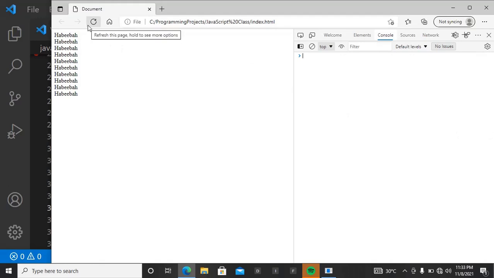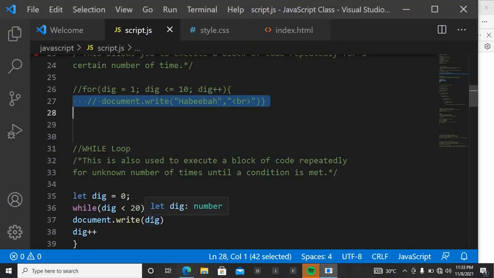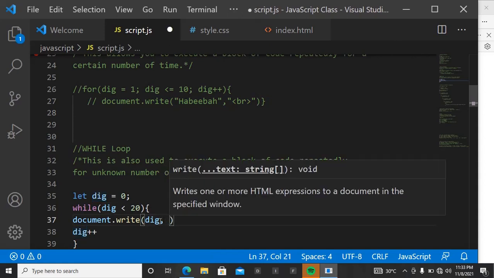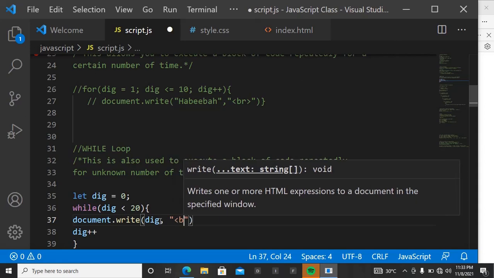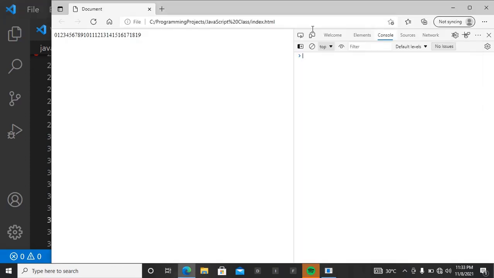So this is what we have here before. Okay, you see 0 up to 19. Okay, I'm forgetting to include my break. So if we include break now, you come here and refresh. Can you see it now?